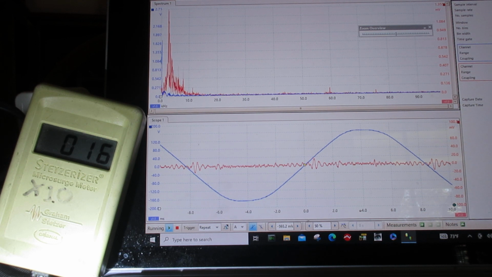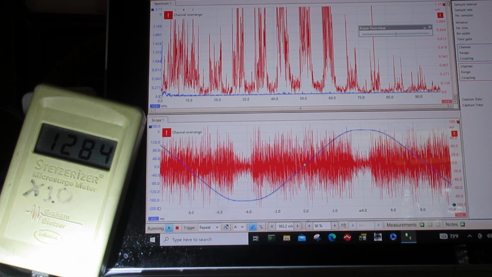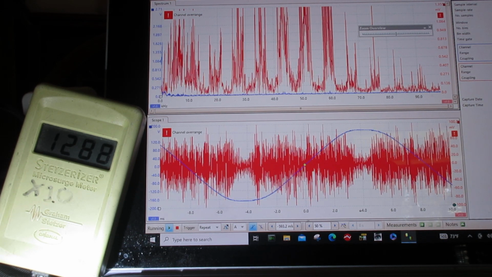Yeah, we can filter it. From 13,000 down to 50 on this Stetzer meter. So that does solve a problem that may be able to be filtered.